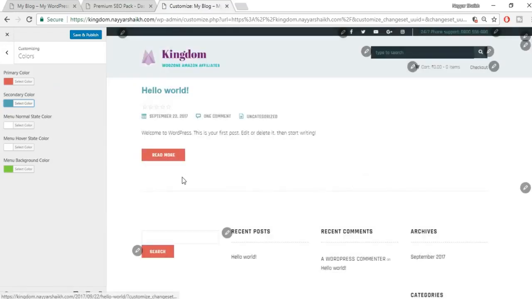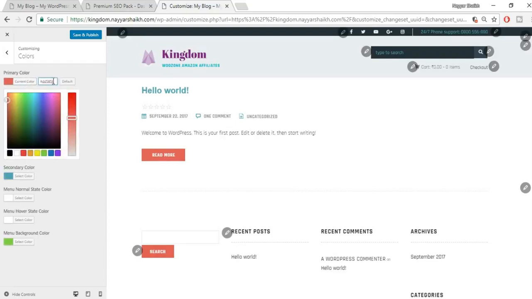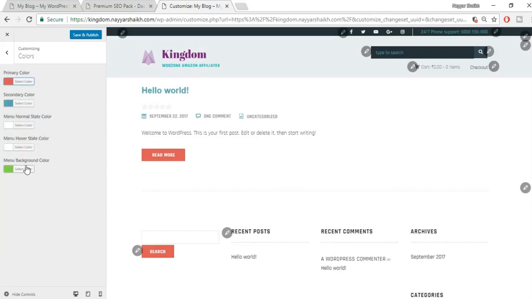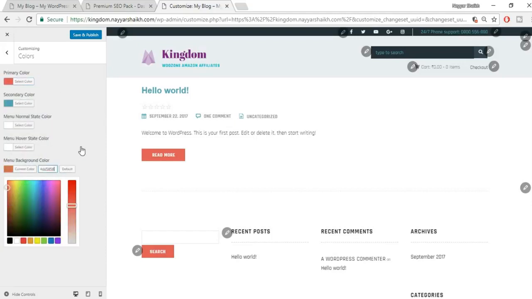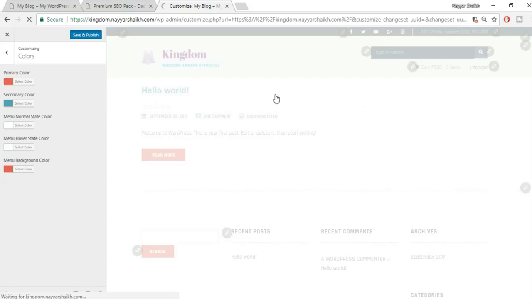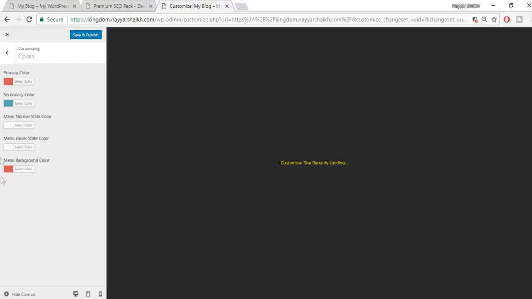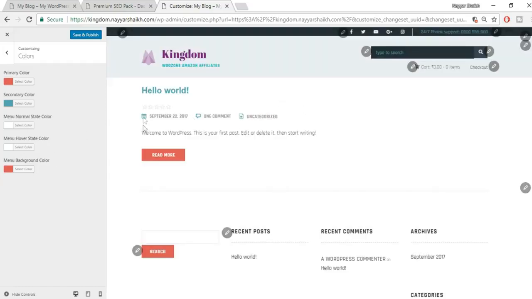Now let's hover over this. Now as you can see, both the beautiful colors are over here. Now let's also change the menu background color, that is same as our primary color. So what I'll do, I'll copy the same color from here, go to menu background color and paste in that color. We don't have a menu, so we cannot see it right now. But if you paste that code, you'll have that background color for the menu. Click on save and publish.